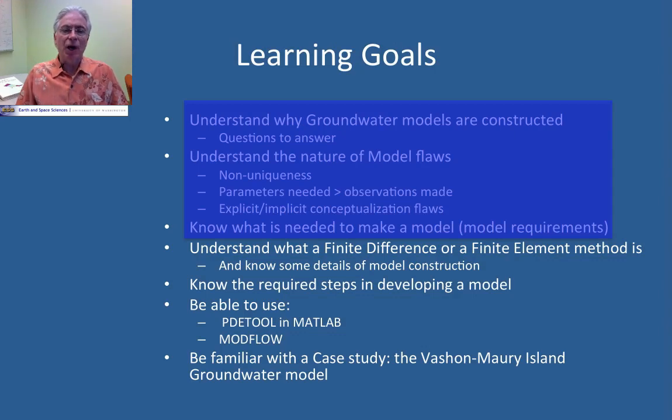So there's issues of non-uniqueness, the parameterization, conceptual flaws, and finally I'll cover what is needed in order to construct a groundwater model. So let's begin.